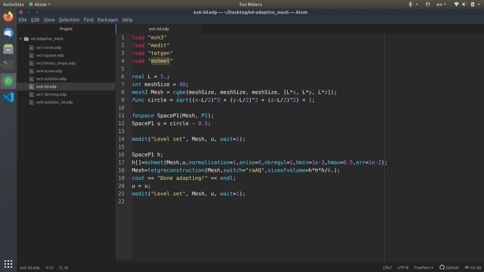So we generate the mesh, we have the function to describe the circle. In this case, it is a 3D circle, so a kind of sphere. And then we have a finite element space defined on it, and then we reduce it by 0.5. This is, as I said, a typical level set definition. And then we pass this u to meshmet, and it computes a criterion, the metric, for us.